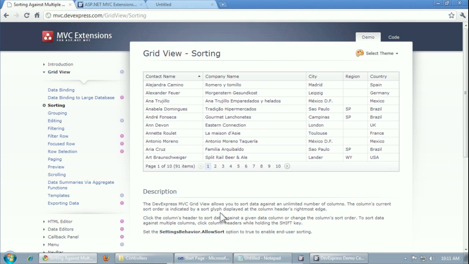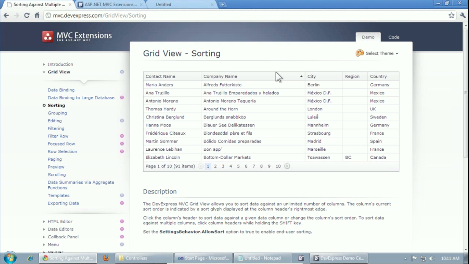Now, if you're not familiar with the grid view sorting, it's got a very nice feature because it allows you to easily sort any of the options. Now, sorting is enabled by default, and I'll show you that in just a second when we create a project. So when I click the company name column, as I just did, you'll see that it automatically sorts. And if I click it again, it sorts in the other direction. Now, you can disable this by setting the settings behavior allow sort option to false.